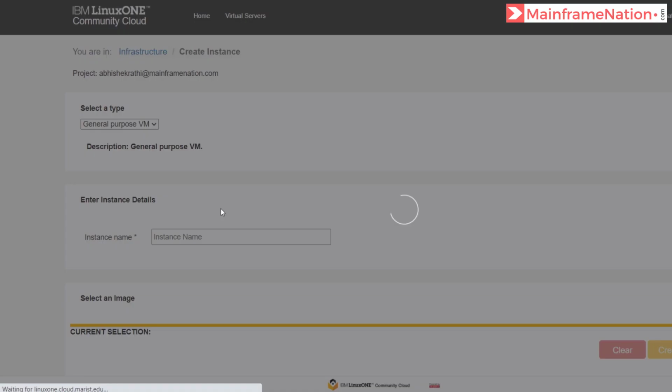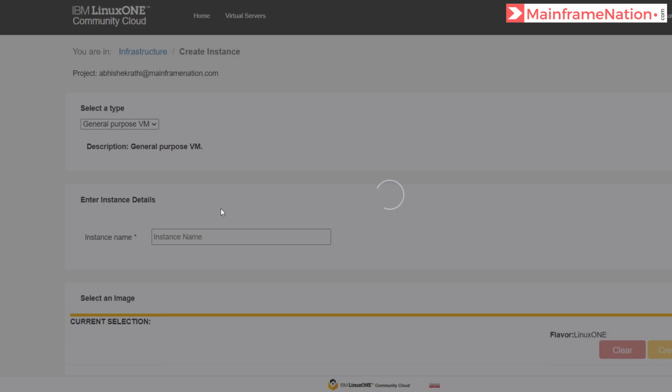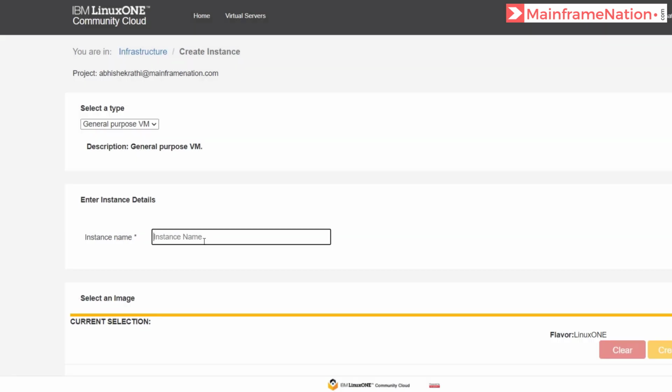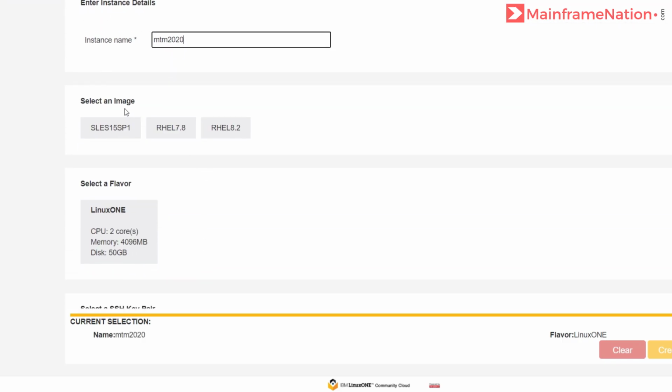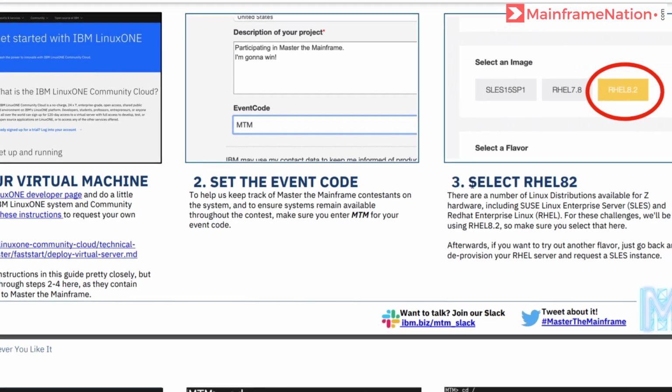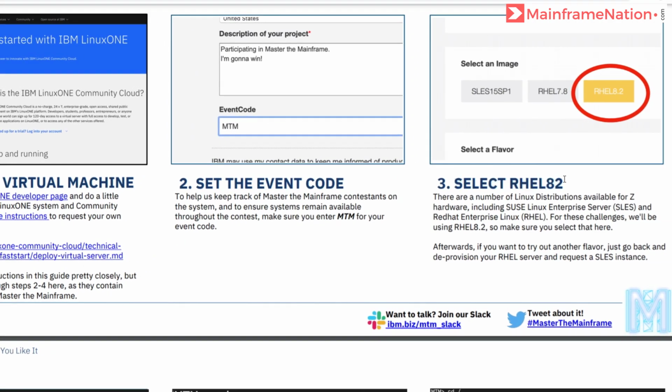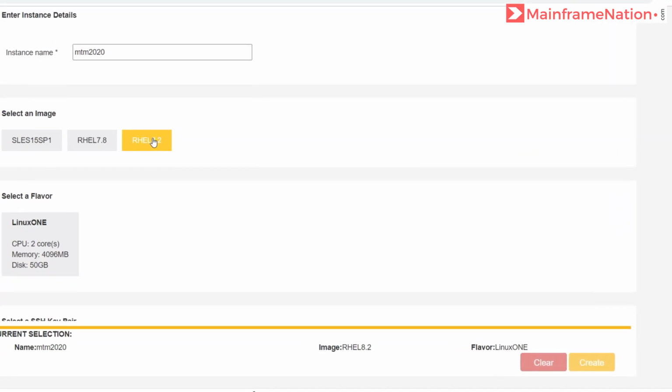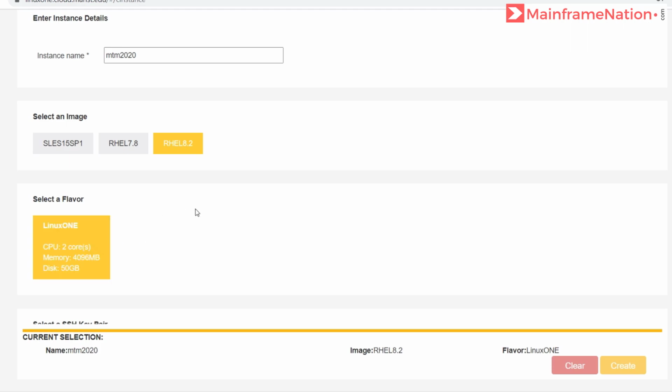Here click on create. Give the instance name as MTM 2020. The image should be RHEL 8.2. In the PDF also it is telling the same thing. So select RHEL 8.2, click on LinuxONE.